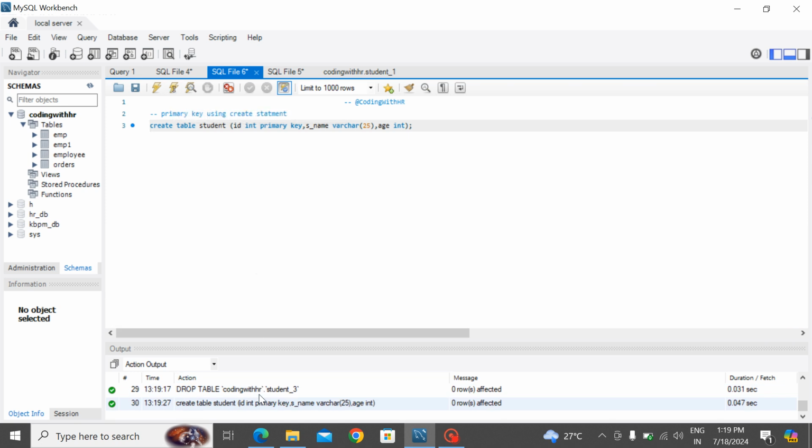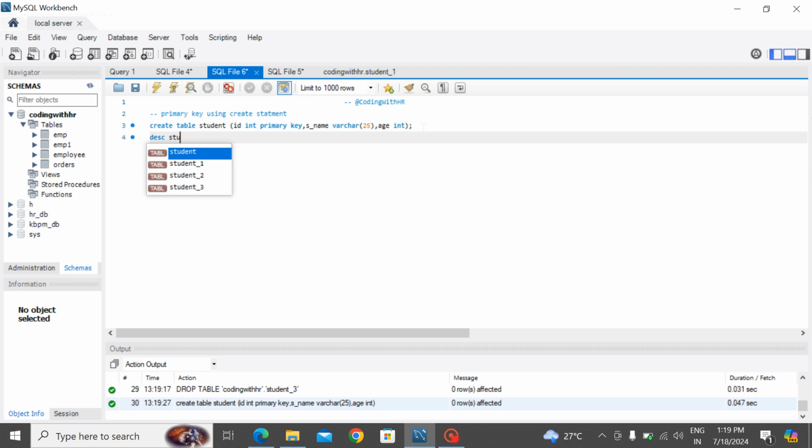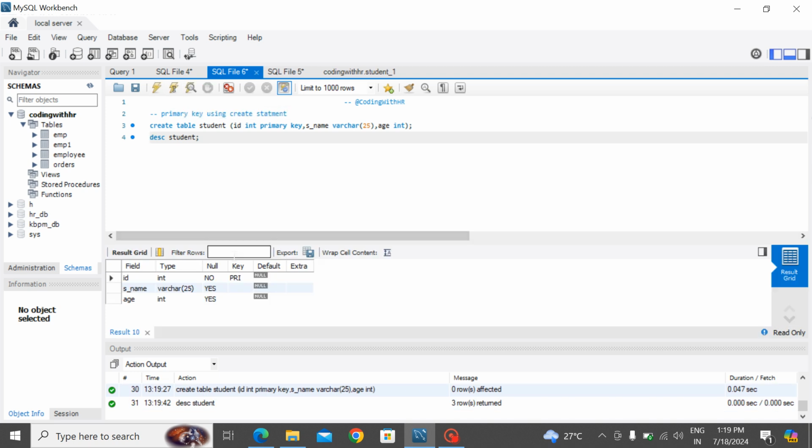Okay, table created successfully. Let's check the structure of the table. Describe student. Okay, student, execute. Yes, here the primary key is applied on the id column.